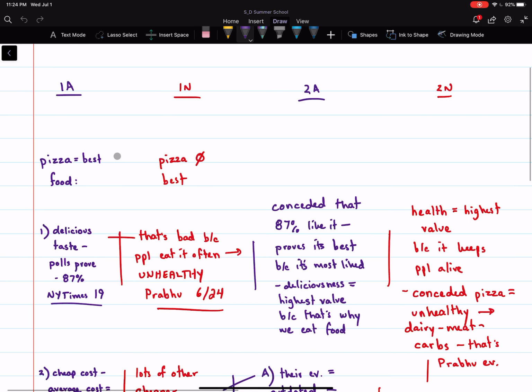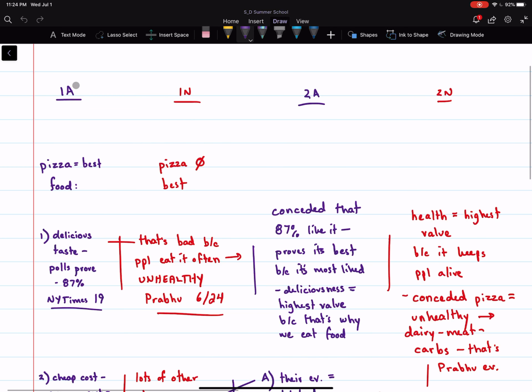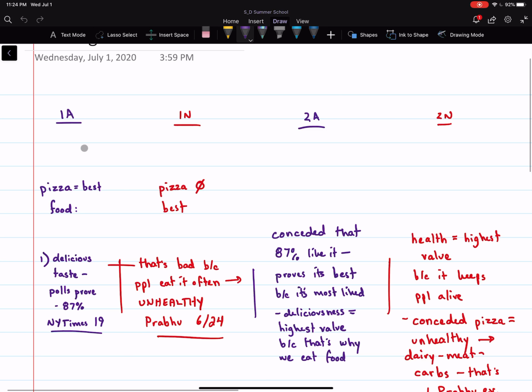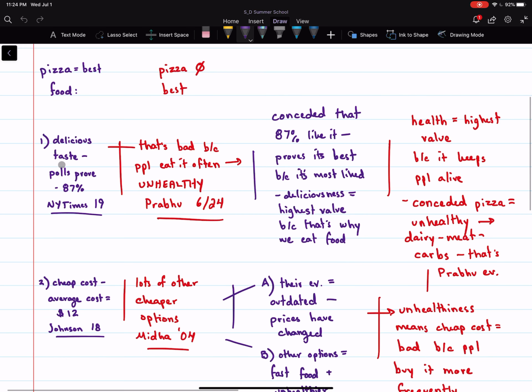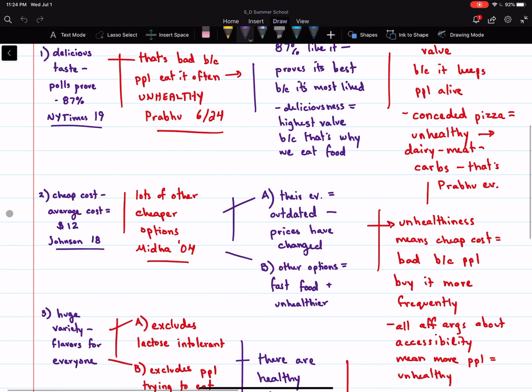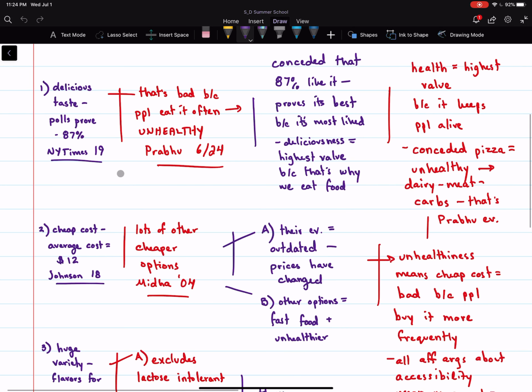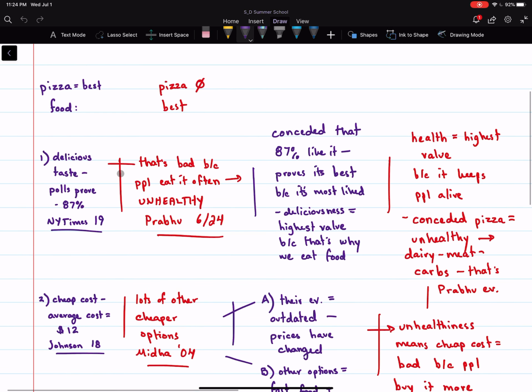So imagine, for instance, if you wrote down this speech in the way that you normally take notes for class, you would say pizza is the best food probably on the first line, then you would say 1 here, and it would be delicious taste, you'd fill that in. 2 here, you would say it's cheap cost, and you'd fill that in, and then 3 down below would be about the huge variety of flavors for everybody. But now in the next speech, once this negative speaker starts responding to each of these arguments, they're not going to be lined up. And all of a sudden, if you try to figure out, okay, wait, what did the first affirmative speaker say about the taste set of arguments? And what did the first negative speaker say? You're going to be jumping all over the page, and it gets complicated.